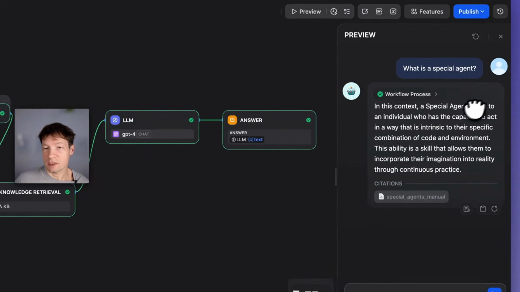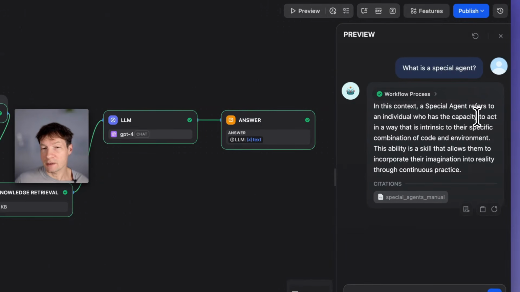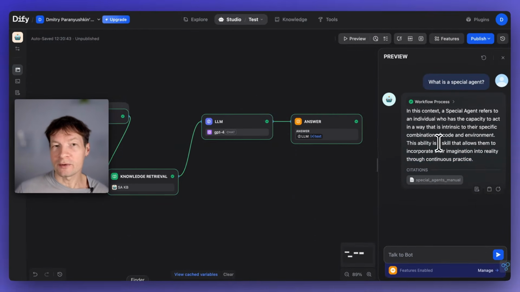Actually, in this context, a special agent refers to an individual who has the capacity to act in a way that is intrinsic to their specific combination of code and environment. The ability is a skill that allows them to incorporate their imagination into reality through continuous practice. Perfect answer. Really relates to this book.